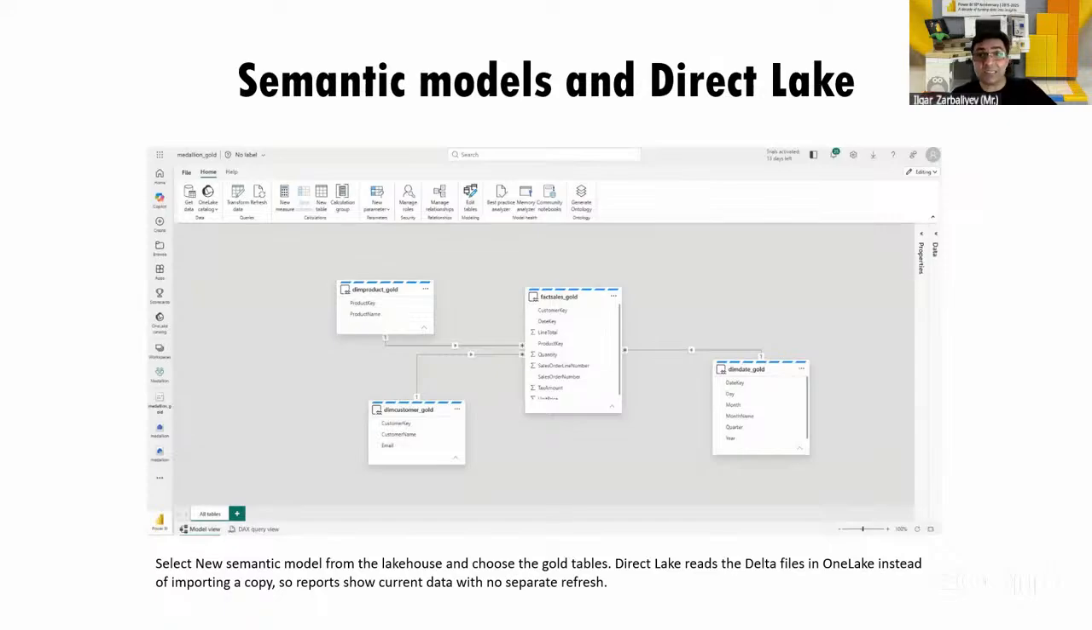The second way to consume Gold is a Power BI semantic model, which is what you see here in a model view. You create it from the lakehouse by selecting a new semantic model and choosing which Gold tables to include. Here, you can see the result: the Gold fact table in the middle with the customer, product, and date dimensions around it. A clean star schema, exactly as we described earlier.